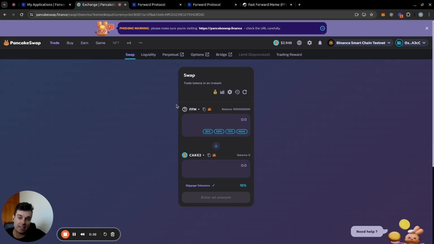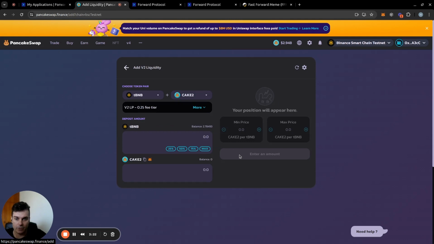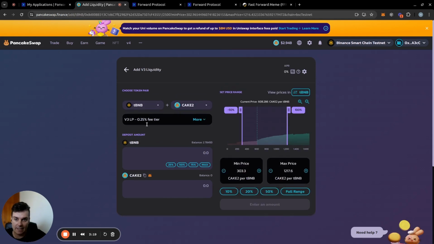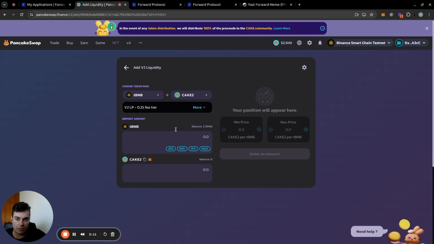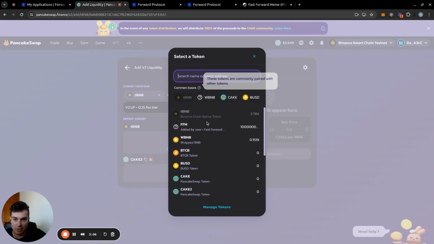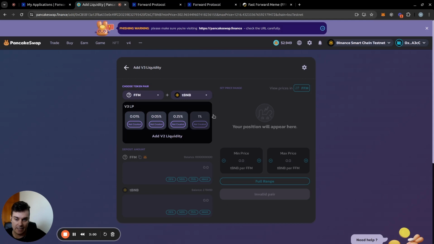So the next step would be to add liquidity for this token, because I cannot trade it at the moment without having a liquidity pool. If we go to liquidity, I will go to add liquidity, and just to set this up, I've selected to add liquidity to version 2 of the liquidity pools. Then next, I will choose my token pair. I will choose the FFM token, and I will also choose my testnet BNB tokens. As you can see, the pair has not been created yet.